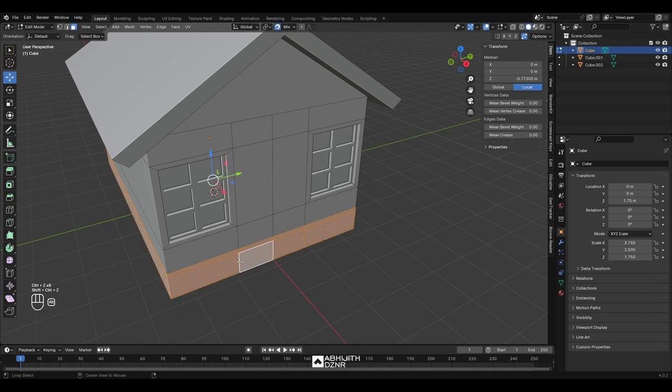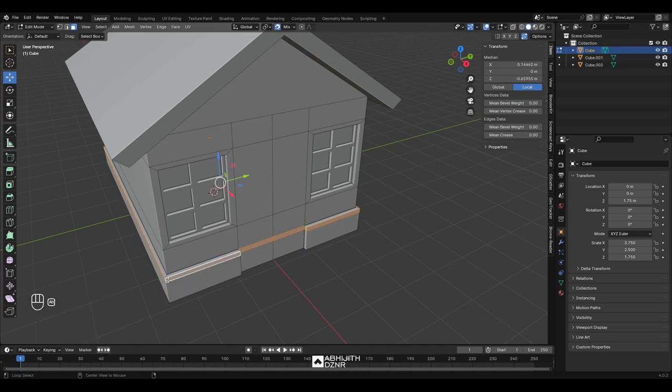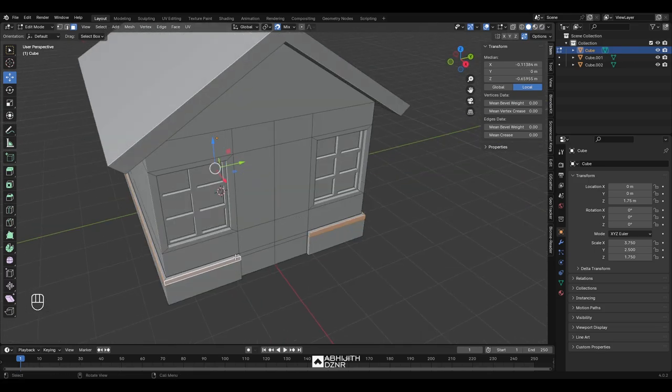Now select the base of the house and extrude as shown. Select the top side and extrude again. You can press S while extruding to activate offset even.